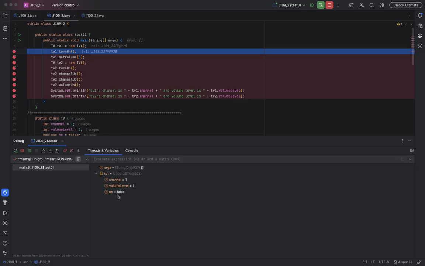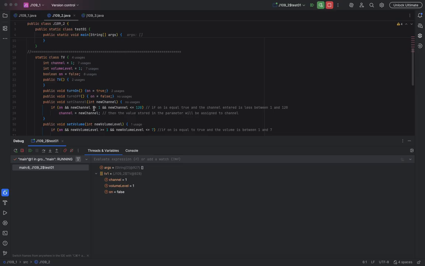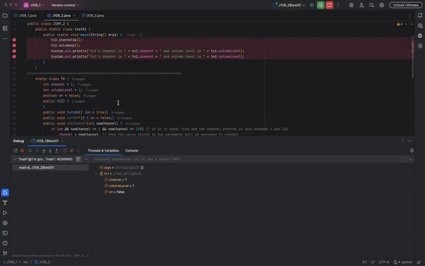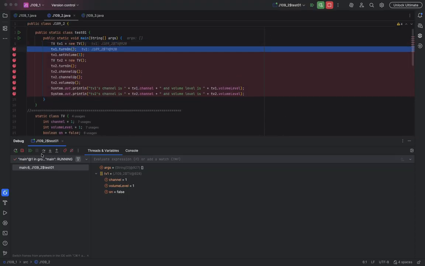So let's check. So there you have it. The TV is off. Even though the object is created, the constructor is doing nothing, so the channel is set to 1 and the volume is set to 1, and the on variable is false, which means the TV is off. Then now I'll go ahead and move forward. The on variable will be true, and that will indicate that the TV is on. Let's go ahead and do that.